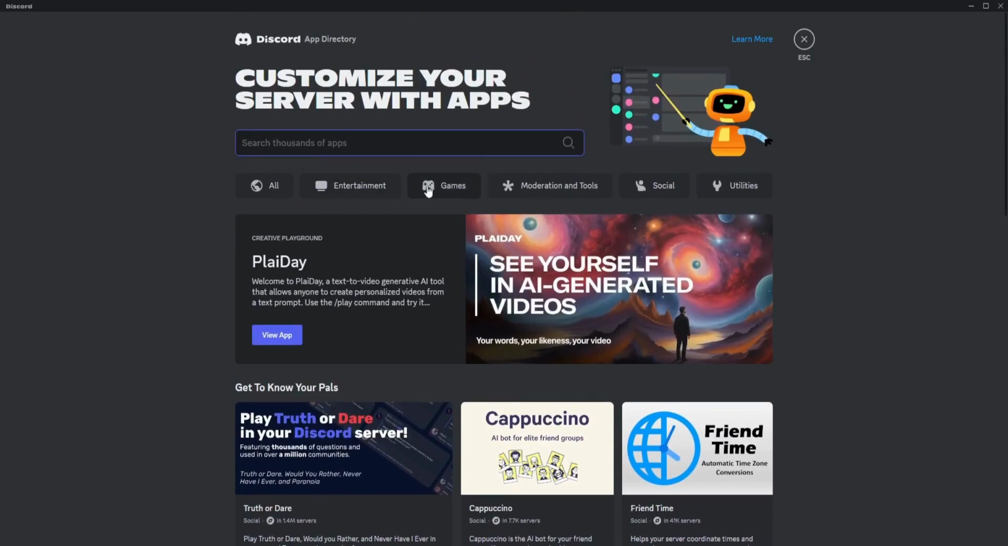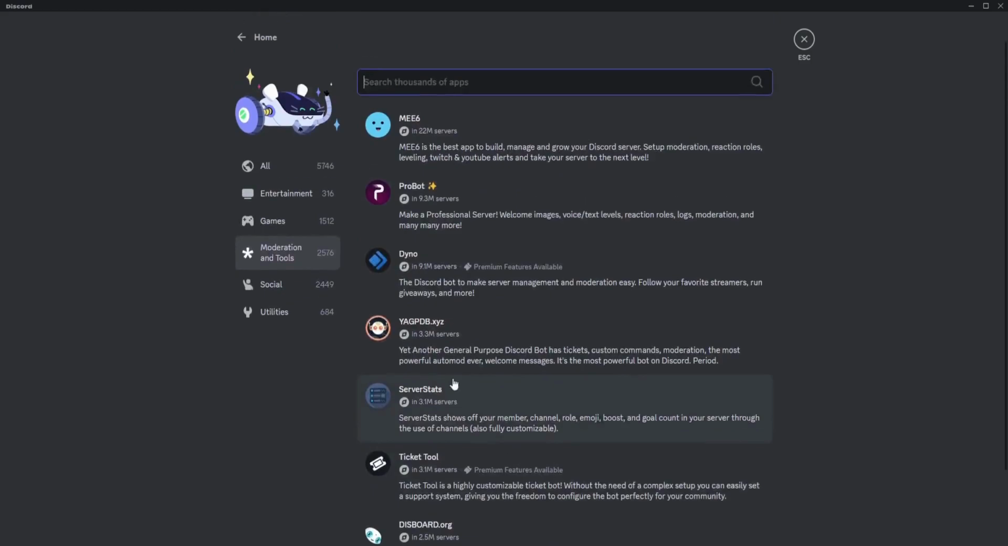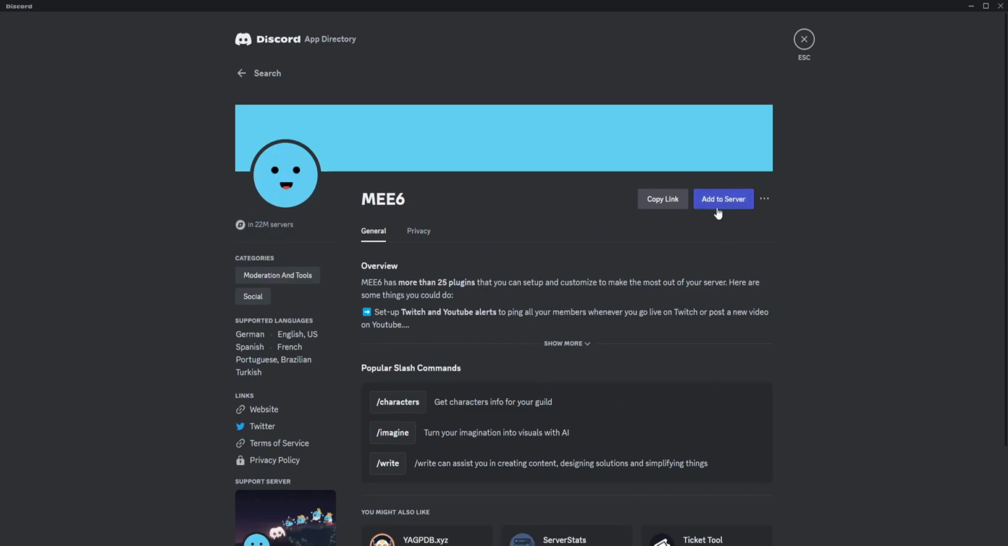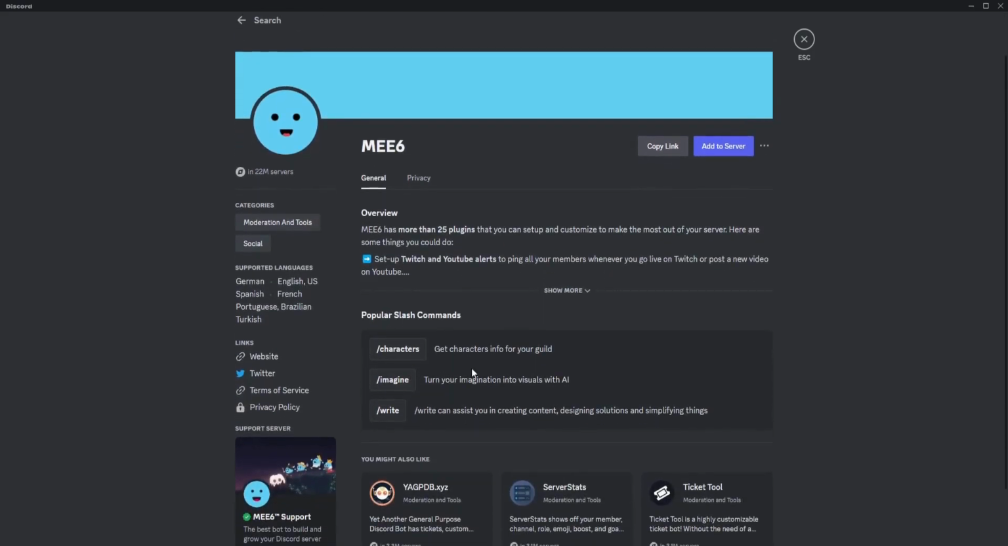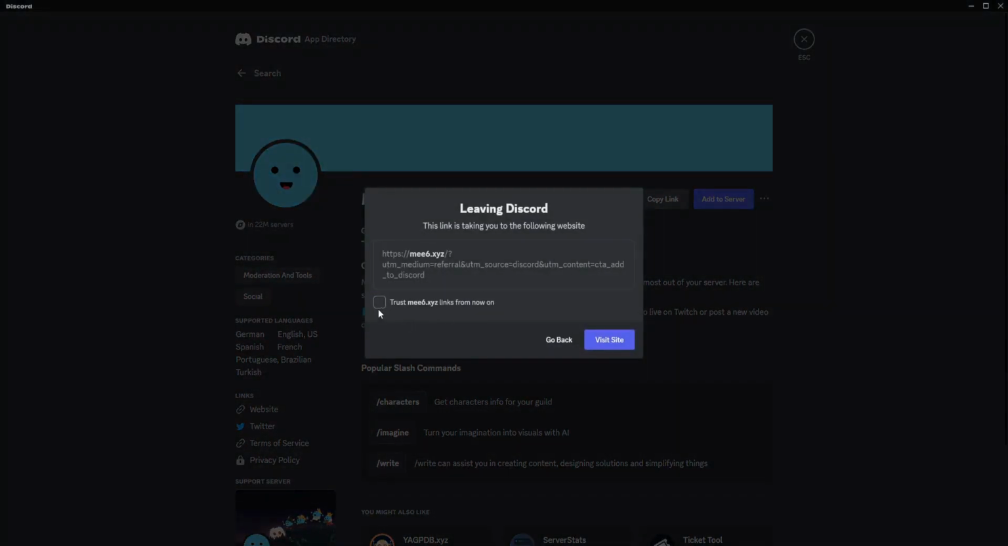So let's say you go to moderation and tools, you click that. Of course, you'll see all these ones. And let's say we want to pick this bot. So just click on it, and you can click on add to server. There's an overview here on how to use a bot like this one. And just click on add to server like that.